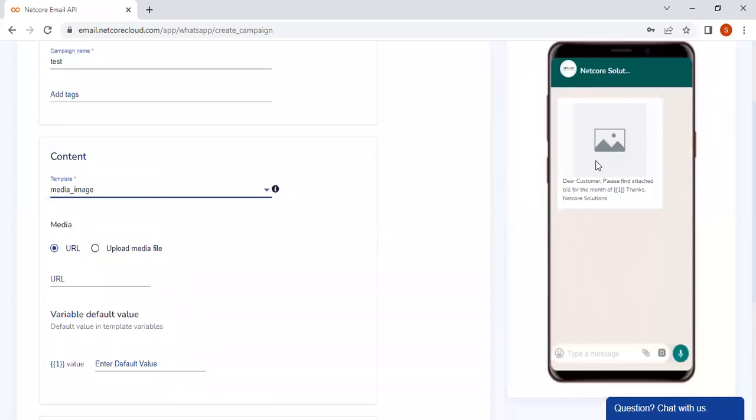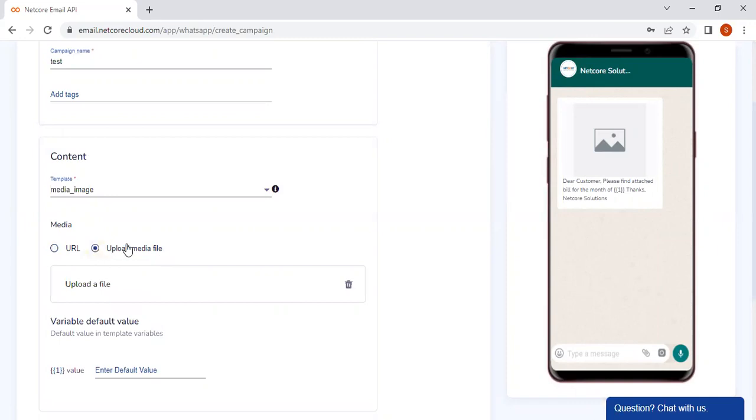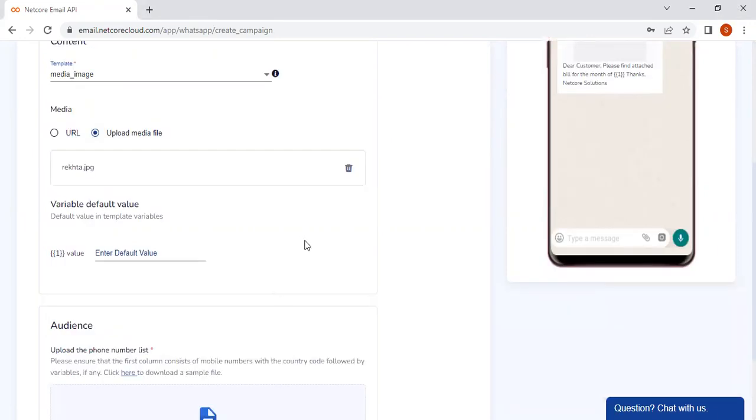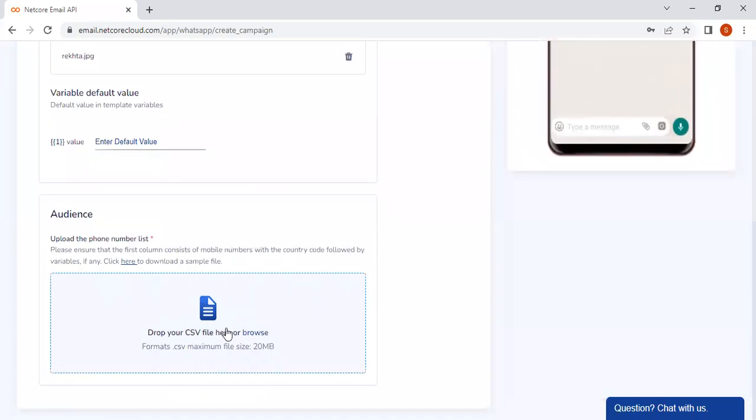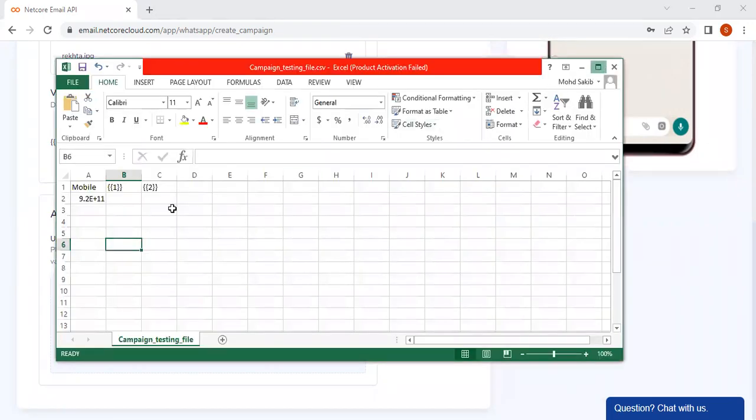Now, this is our media template, and this is the image, and this is our main message. You have to upload your media file over here, like an image file. And this is the CSV file that you have to upload over here, like your mobile numbers data, your data file. For sample purposes, you can download the sample file. If you click over here, you can download the sample file.